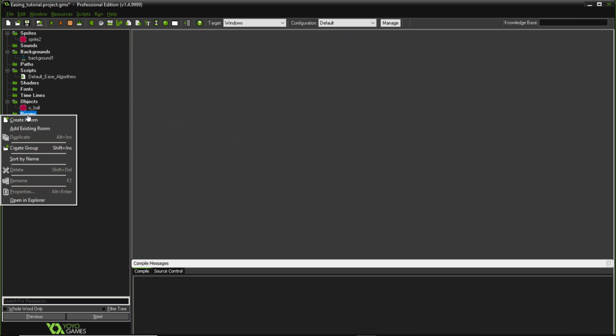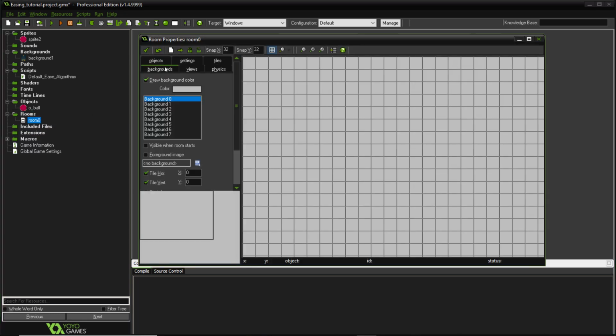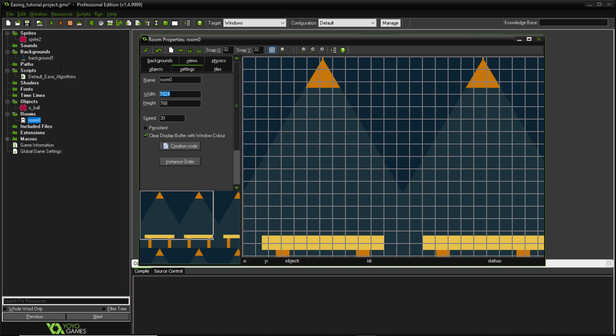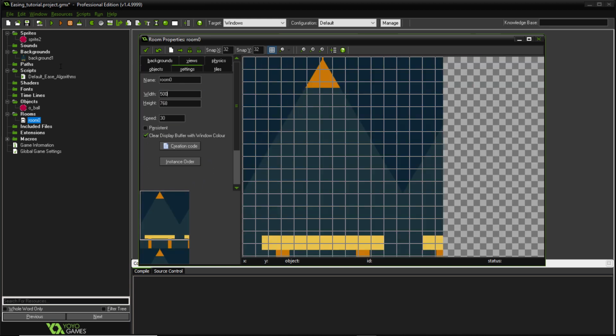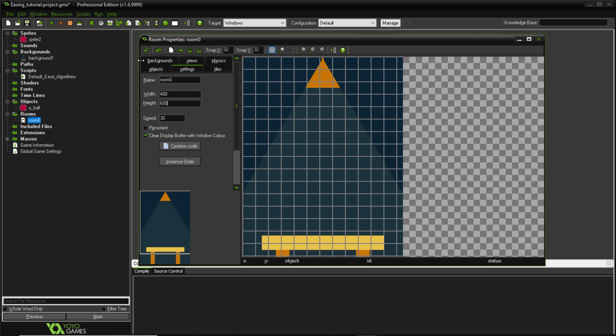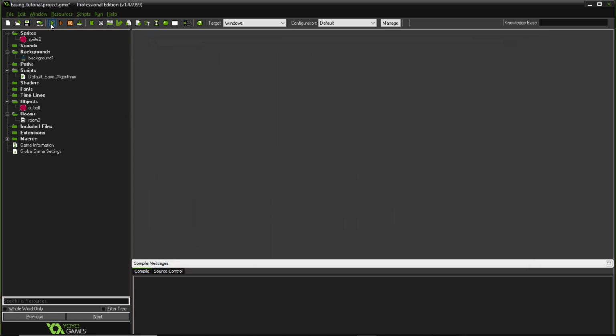Let's add a room. Create a room. Let's set up the background to the one we have. The room setting is going to be, let's say, 400 wide by 600 in height. Perfect. And let's add the object. Okay, and let's try it out.